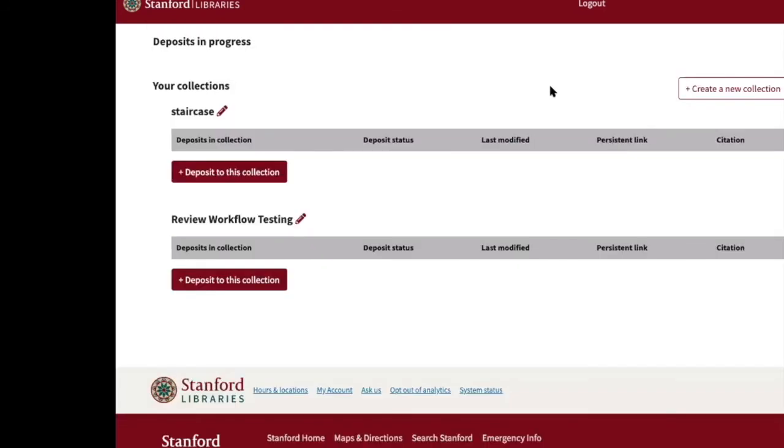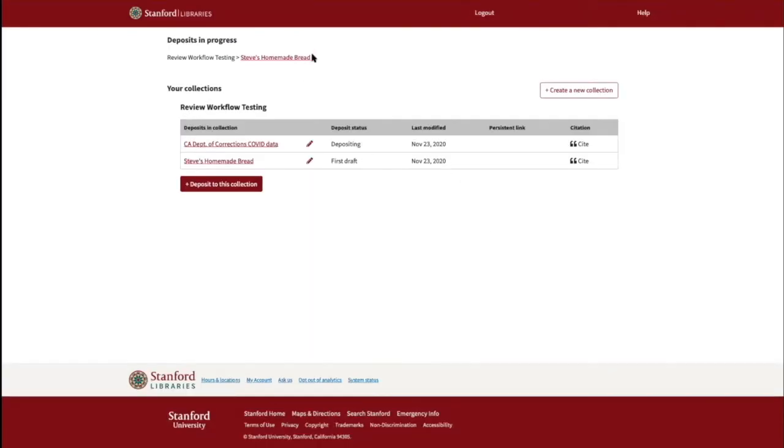And then back to the approver's dashboard, and the approval table is now gone because there aren't any works that need attention at this moment. If we go back to the depositor's dashboard, we'll see that she now has Steve's Homemade Bread that is still a work in progress at the top of the page because it was sent back for changes. And we'll see that the California Department of Corrections COVID data is in the process of depositing. And when that deposit is completed, then the page displays deposited as the status and shows the PURL.